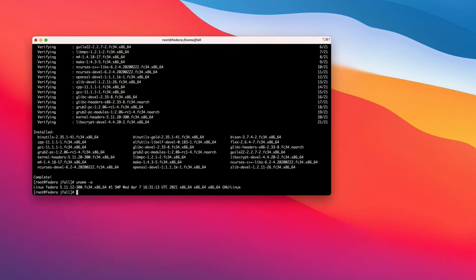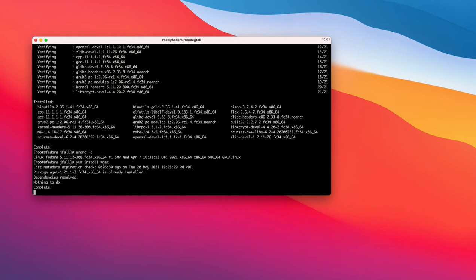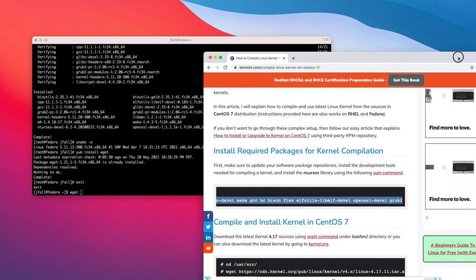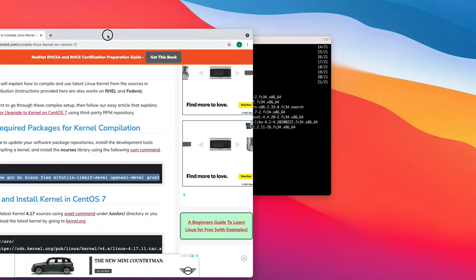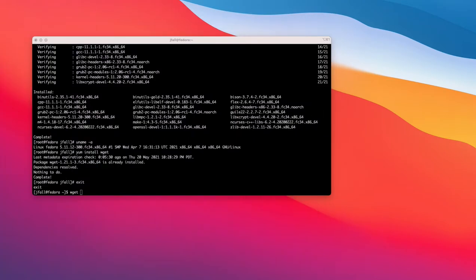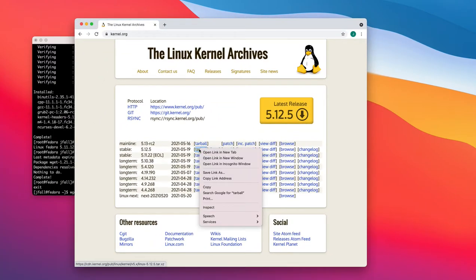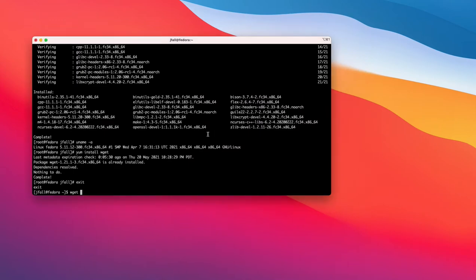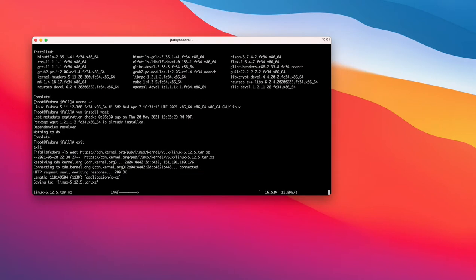Let's see if wget works. Wget is on here. Okay. Gonna get the kernel source now. Let's get it from here. Don't want that. Let's see. I want this copy link address. There we go. And get the kernel down, the source.